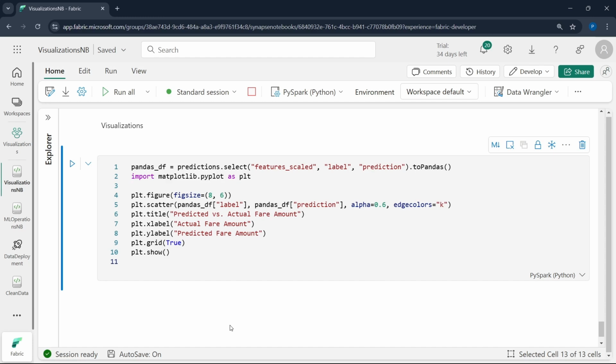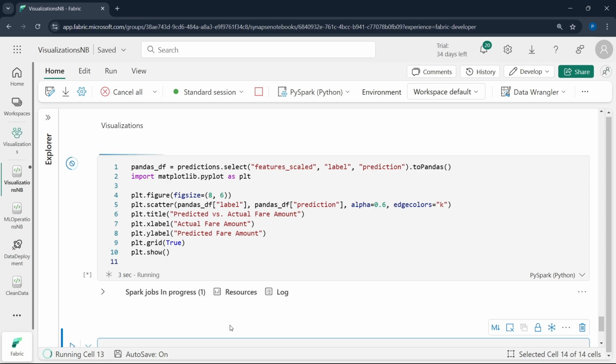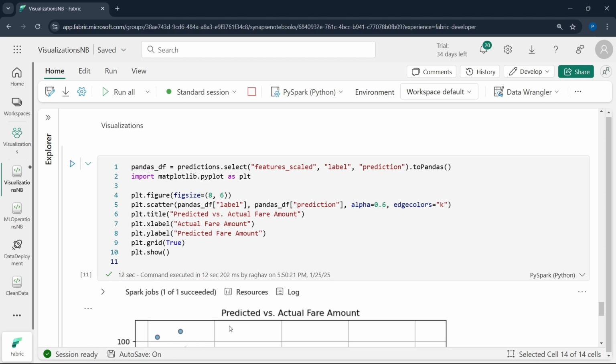And then we are plotting a graph. The code creates a scatter plot where the x-axis shows the actual fare amounts under the name label, and the y-axis shows the predicted fare amounts under the name predictions. Each point represents a pair of actual versus predicted fare amounts. Now let's run this. The plot also has a title and labels for the axes, and the grid is enabled for better readability. The closer the points are to a straight diagonal line where predicted equals actual, the better the predictions are. If the points are scattered far from this line, it indicates larger prediction errors.